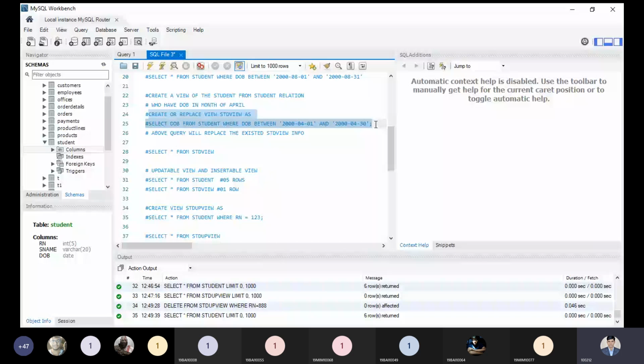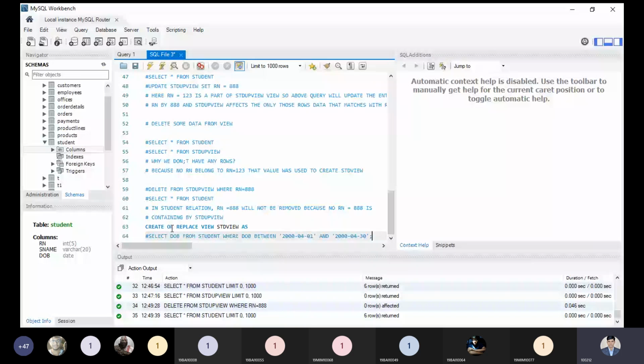Now create or replace the student up view. Okay, student up view as a select star from student where rn is equal to 888. Now I'm just executing this query.